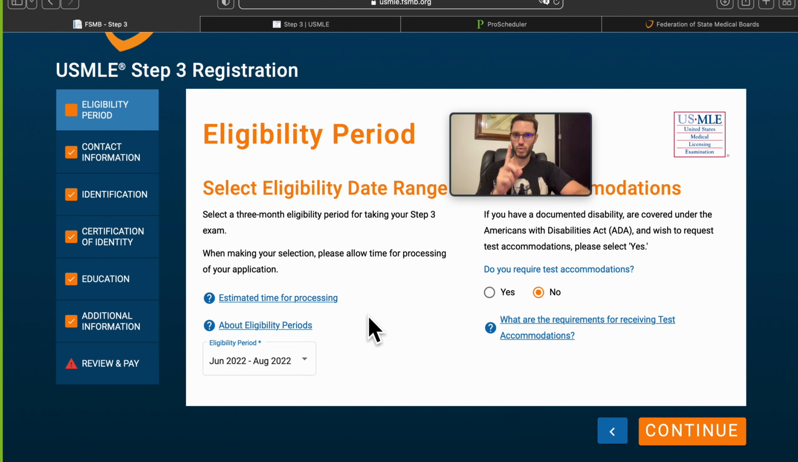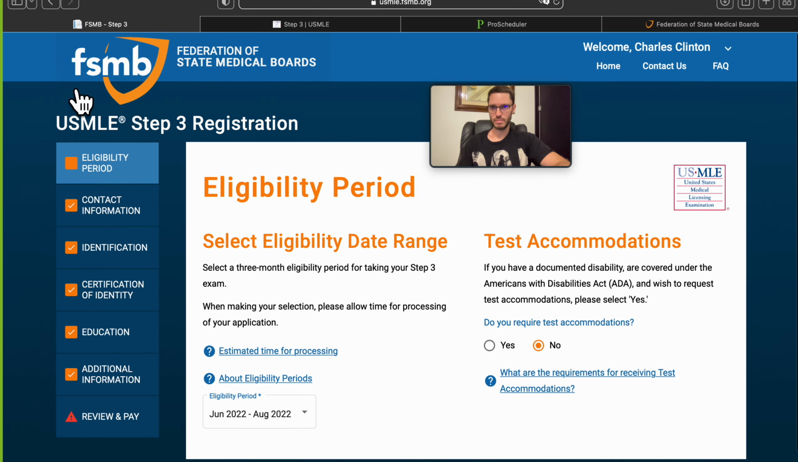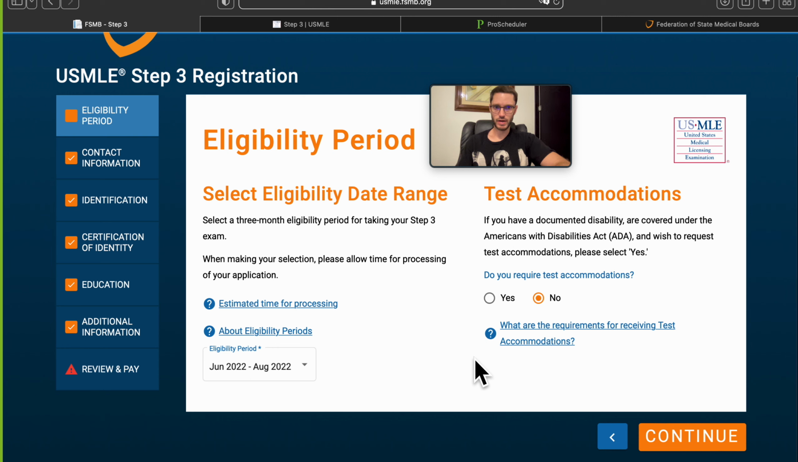Remember that there is a one-time extension, if you do it one month or more before the test, that is free of charge. If you do it within a month, you'll have to pay somewhat. And I believe you can only extend it twice, but please let us know here in the comment section below if you can extend it more than twice. Okay, so this is the first information this FSMB will ask for, which is your eligibility period.